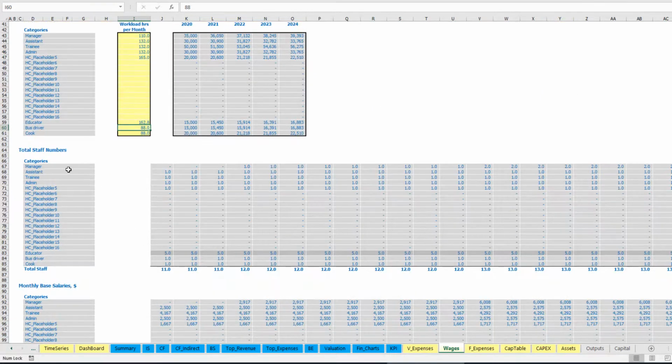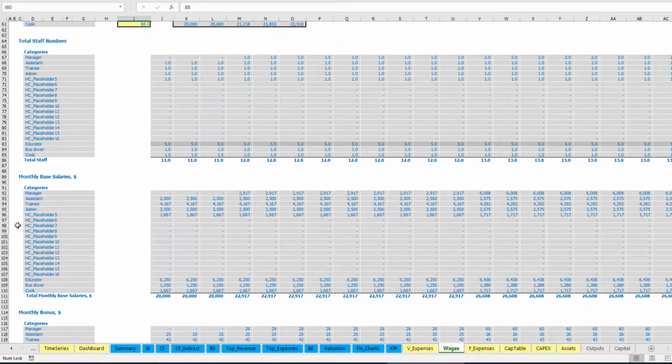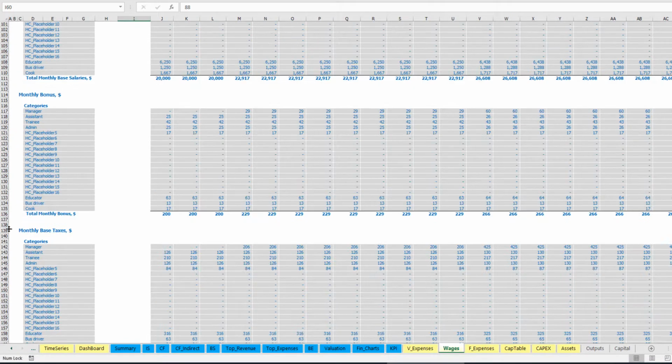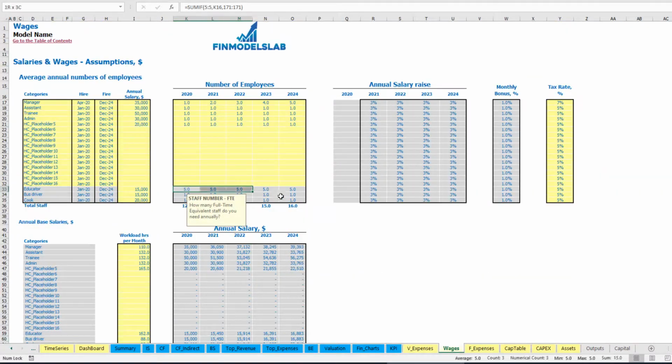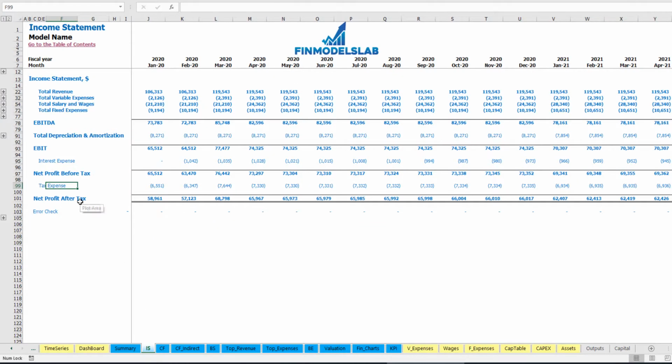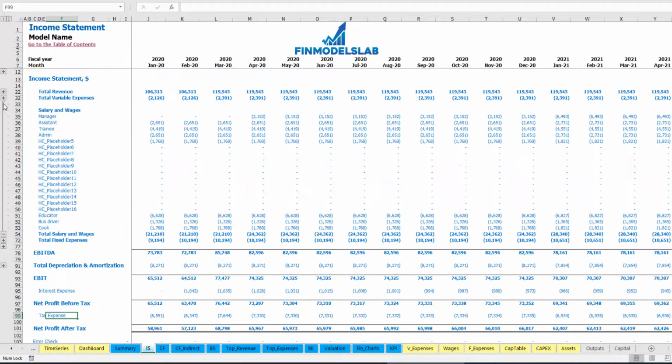All the calculation of staffing numbers, monthly base salaries, monthly bonus, taxes rate, calculation of FTEs for these 3 categories you may see below. And separately on the income statement tab you have the total salaries and wages category, where you can see all your staff positions with the salaries, payroll tax and bonus broken down by months.